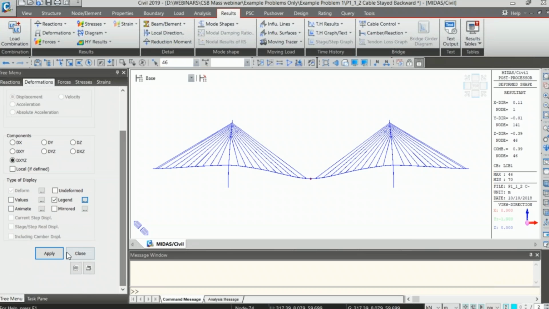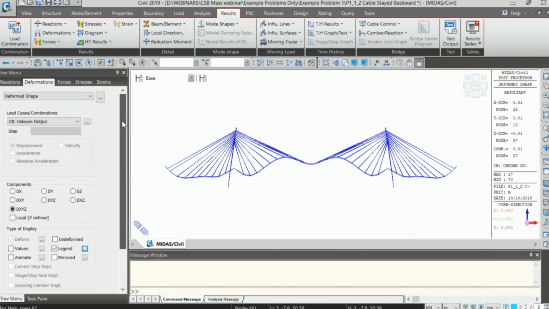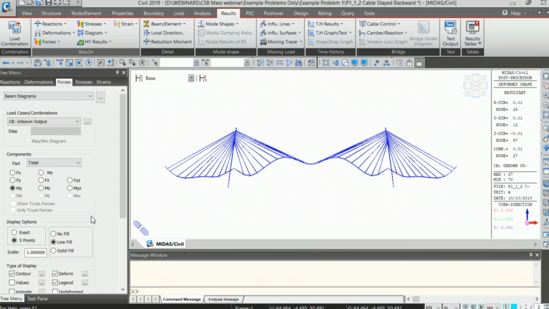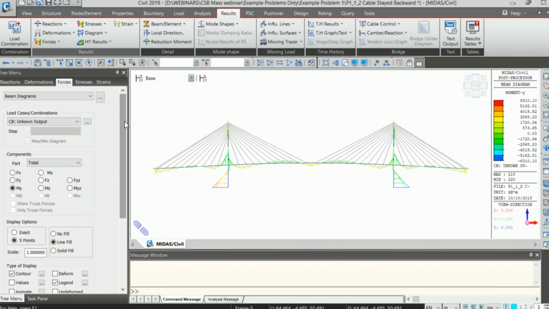Let's see the unknown output where the pretensions. So it's almost 0.01 meter. So this will satisfy the constraint conditions. The program finds this unknown load factors. So if you want to see the bending diagrams with the pretensions, so this is what the final stage analysis means.